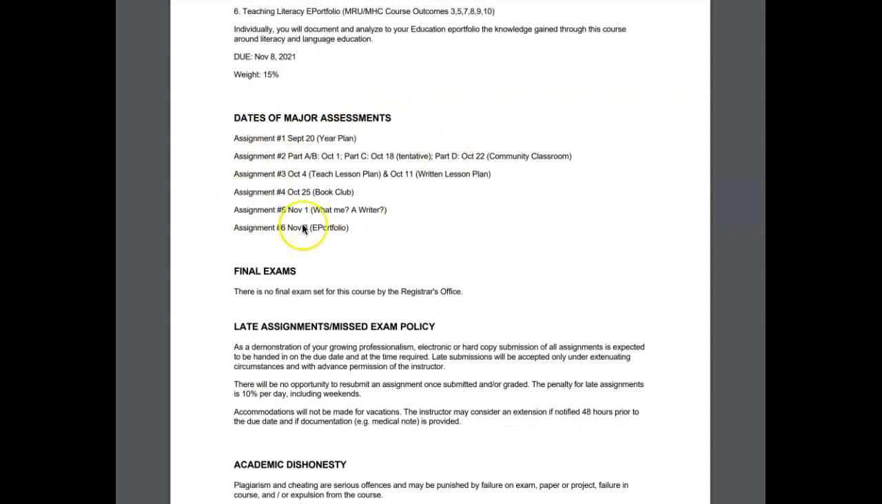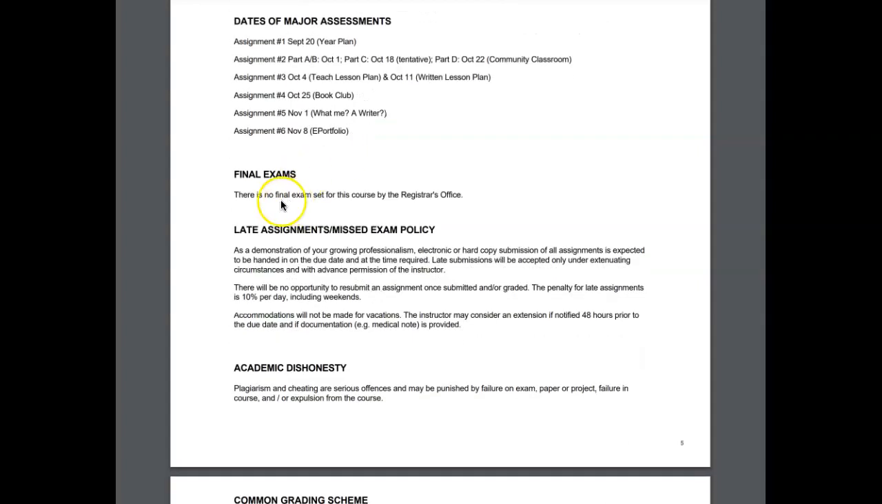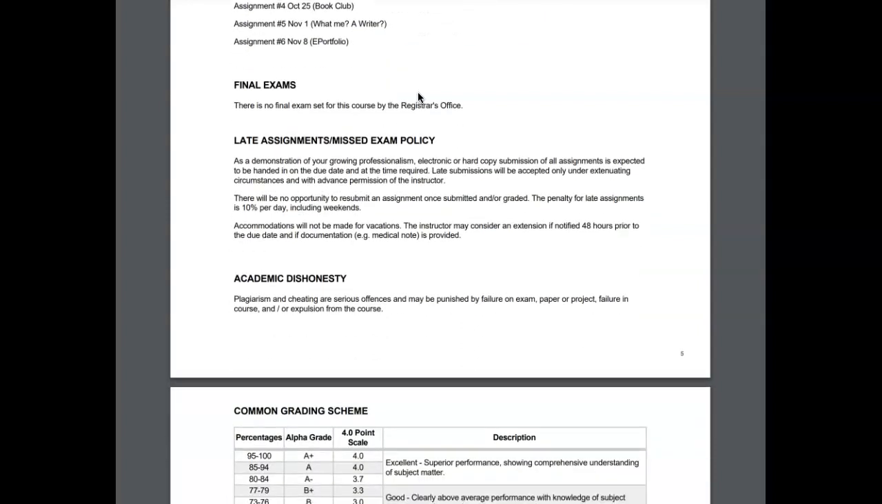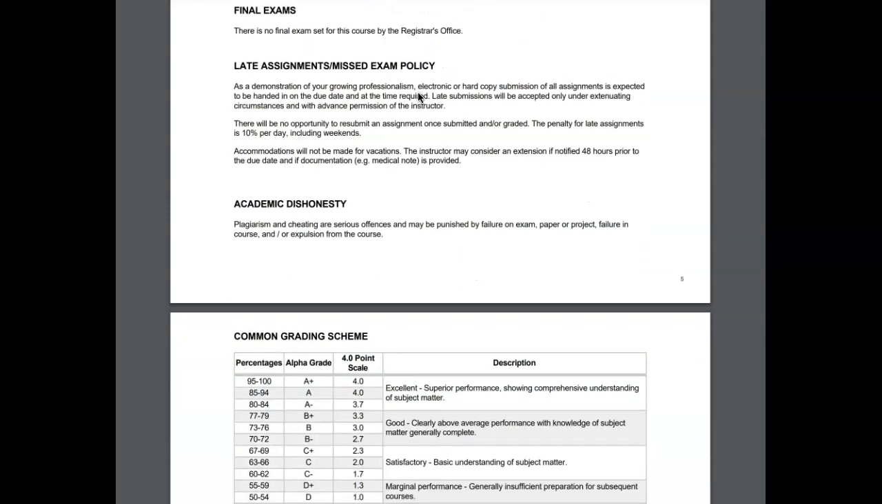So here's the compilation of all of your dates. There is no final exam. As you can see, there are no exams in this course. It's all assignments. That's where you are now in your 3rd year. We want to see that you can actually do it instead of just spewing out content.